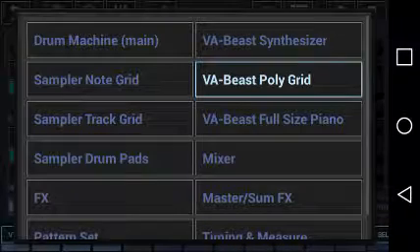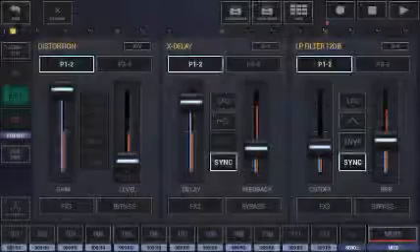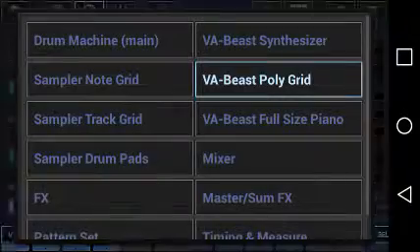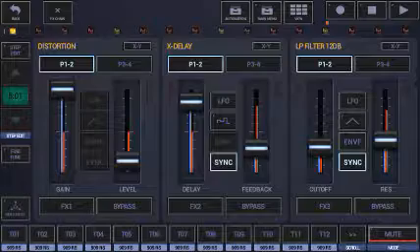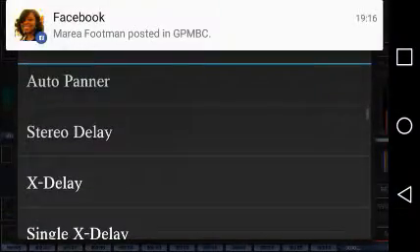And I'm going to go ahead and mess with the effects real quick. Oh yeah, hold on. Gotta make the tune already set with the FX preset. And I'm going to change this. The default is X delay, but I'm going to go ahead and change it.